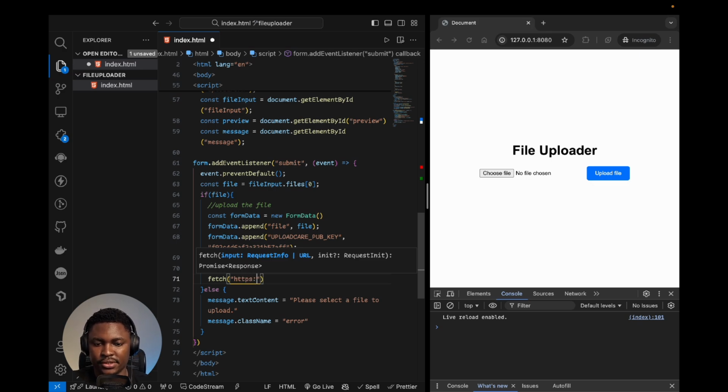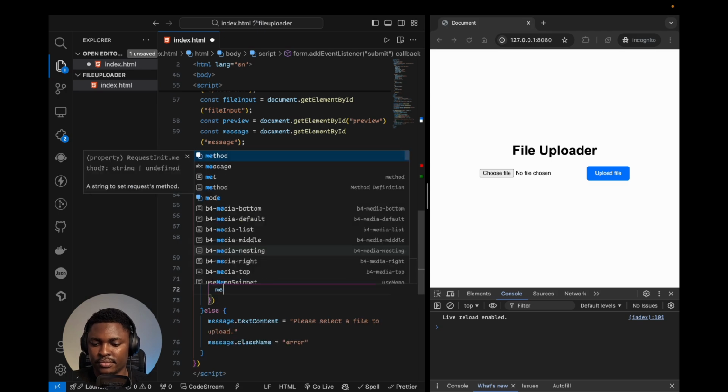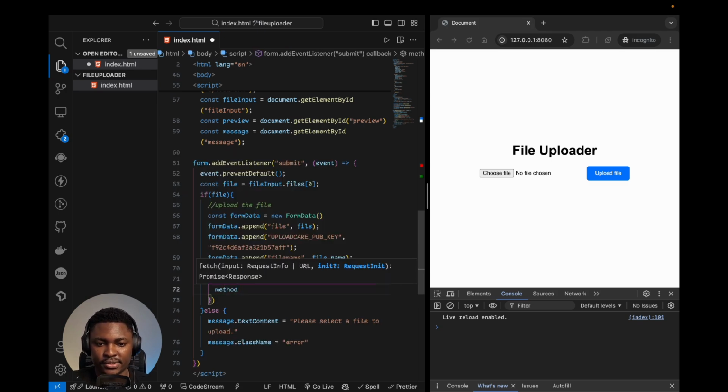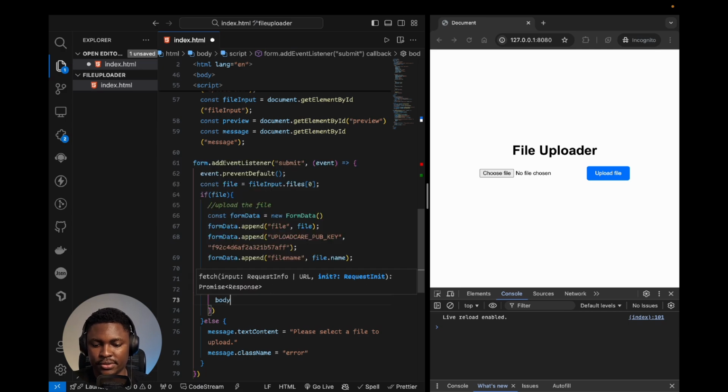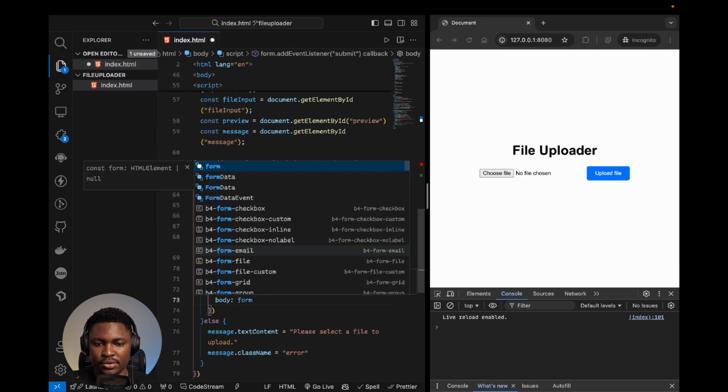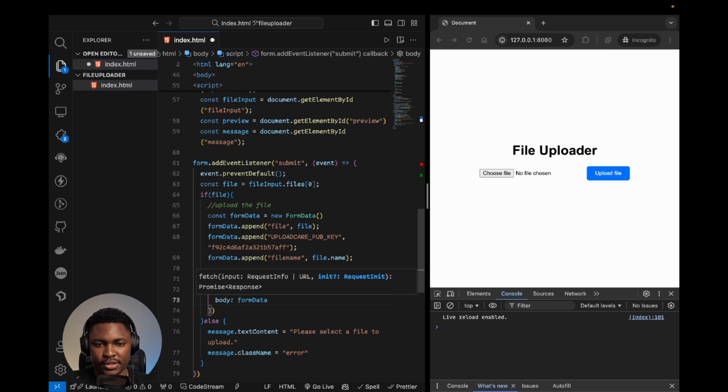should go to https://upload.uploadcare.com/base. Next, we want to set the method to be a POST request. And also the body should be the form data we constructed.